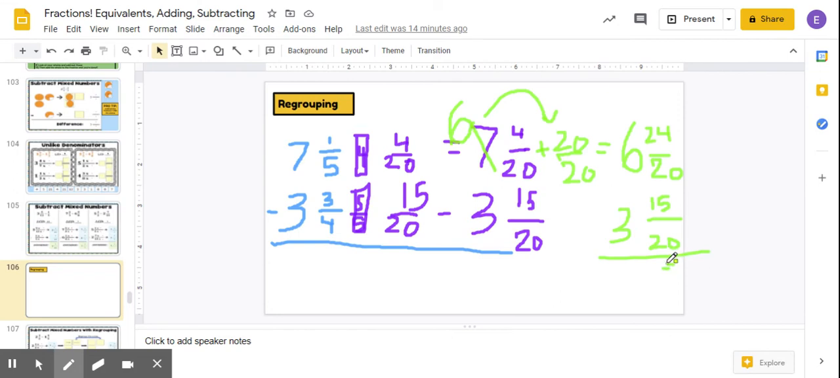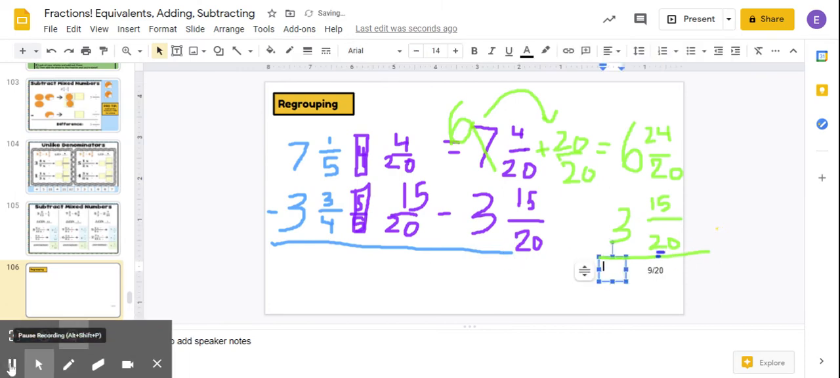Come on, pen. Why is the pen not going? It doesn't want to go. So we end up with 9/20. I just created a text box because the pen stopped working.